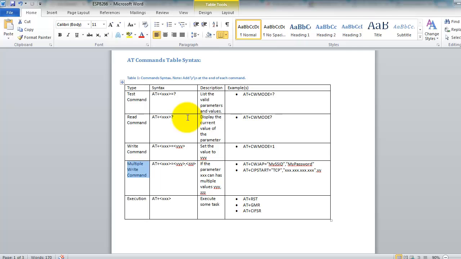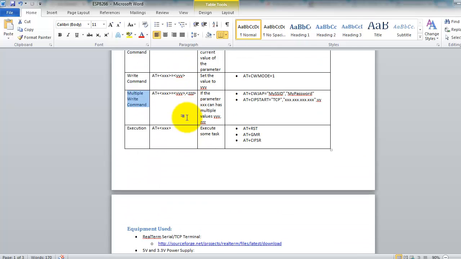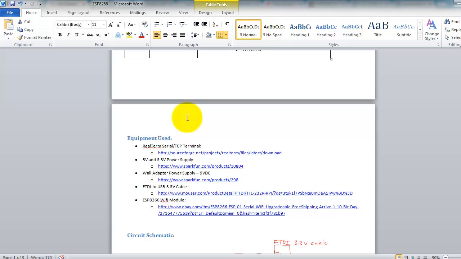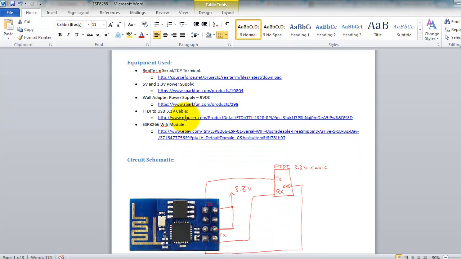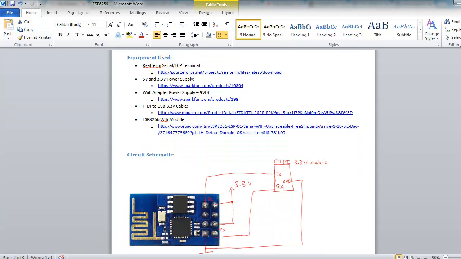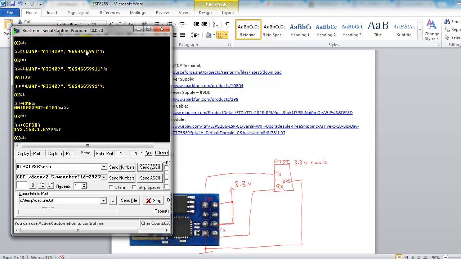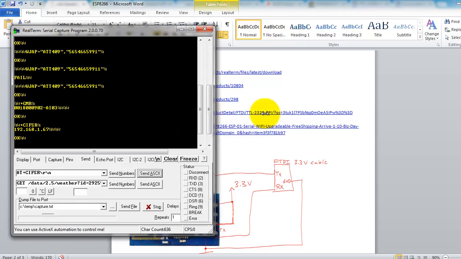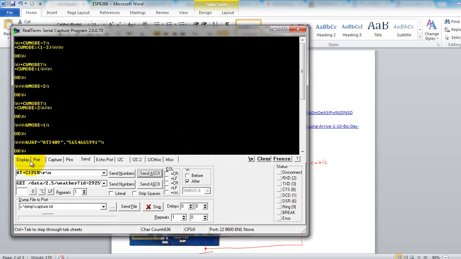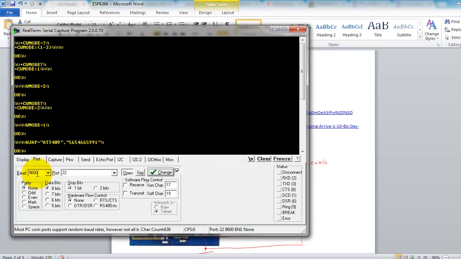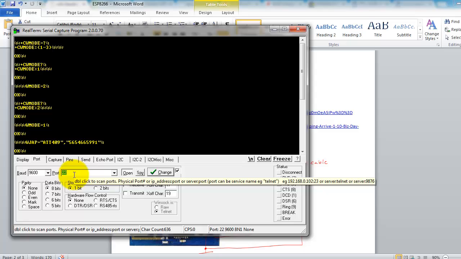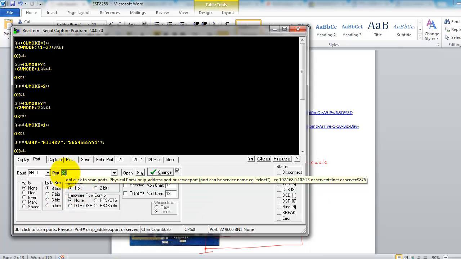So now that you know the command syntax, let me go ahead and show you the connection, the circuit that I'm using, and all the equipment. So this program that I'm using is called RealTerm. It's a program that can read serial ports. So my settings for this program are my baud rate is set at 9600 and my port is 22. So this is a port where my module is connected to.